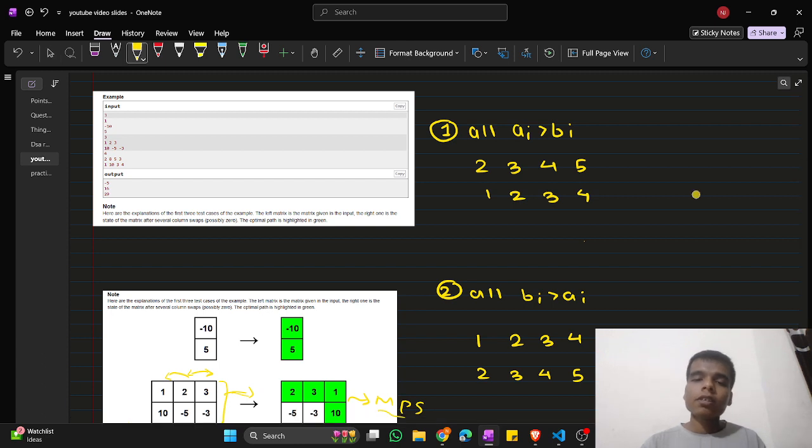Let's consider another case where all elements of A[i] are greater than B[i]. So you can see all elements are greater, which means the A array elements are greater than the B array elements.